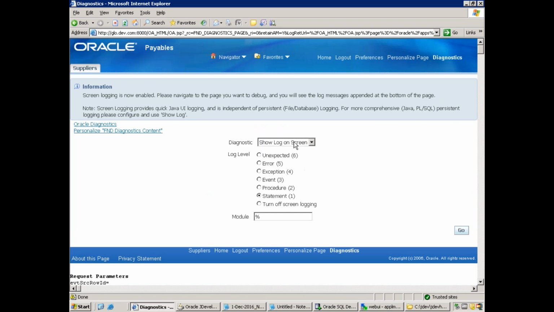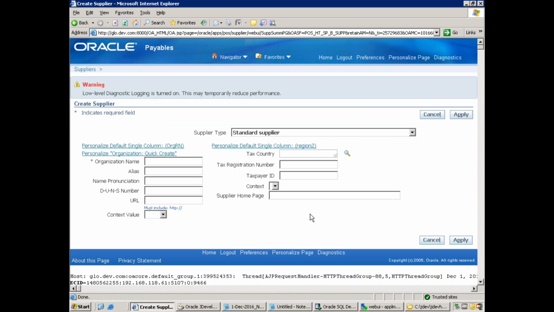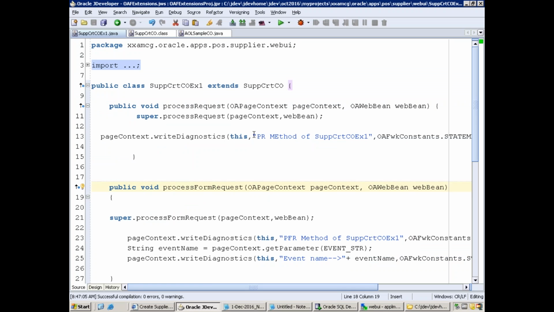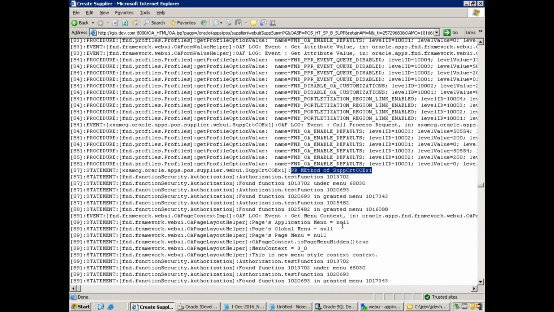The problem with this particular diagnostics is it will not go back to the page where we are, so we have to navigate to that particular page again. Click on suppliers. I'll click on create supplier. Now, how do we know our log is called? We just search with whatever we wrote, right? I'll just search with this one, and we should have the statement here. Can you see? XX AMCG dot Oracle POI supplier, and it shows our extension, the EX1.